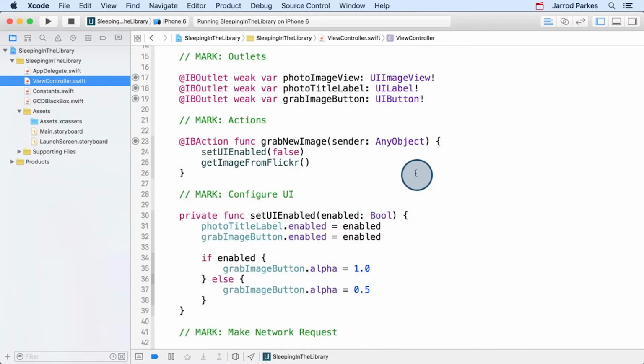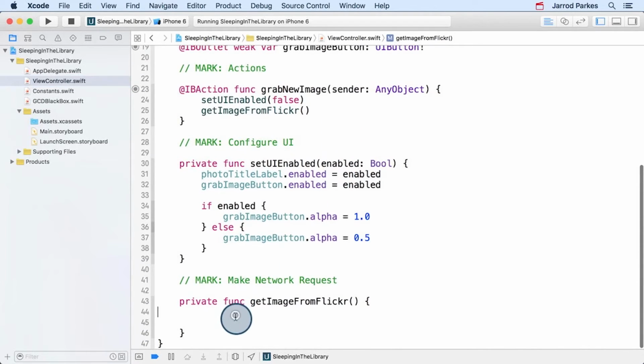Then in the ViewController.swift file, we have a single action, grabNewImage, that's called when the button is pressed. In the action, we disable the UI so that we can't ask for a new image while waiting for another image to load, and then we call the getImageFromFlickr method. This is where we'll start writing our networking code.